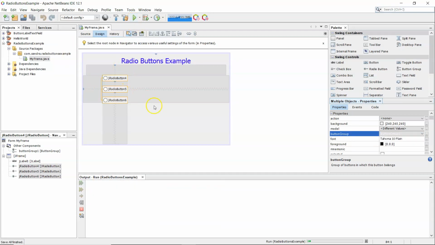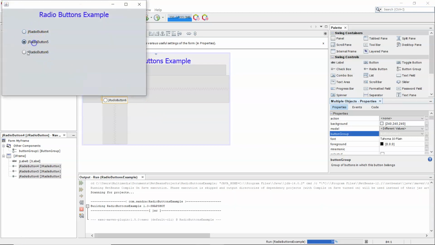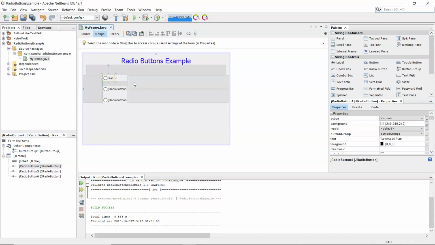And now I'm just going to hit run again. The behavior when those 3 radio buttons are in a button group is that only one can be switched on at once, and that's how they should behave. Now I'm going to change the text on these 3 radio buttons to red, green and blue. So right click and edit text: red, green and blue.